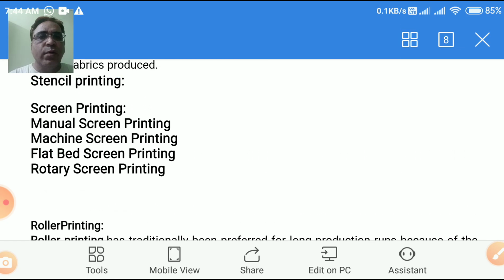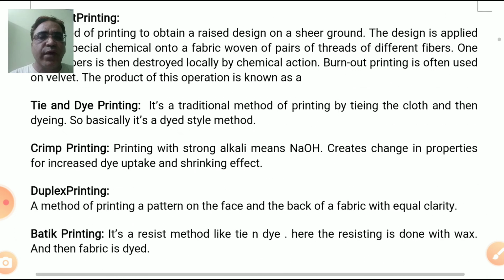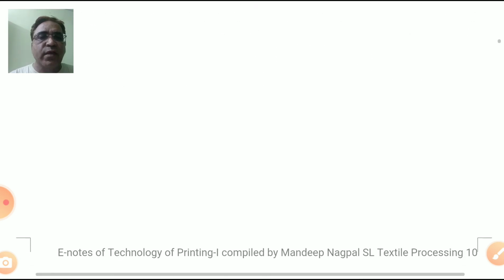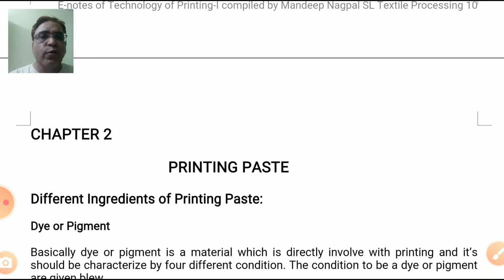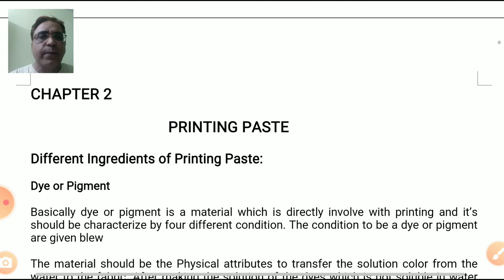With this I close today's lecture, in which we have discussed different methods of printing. From the next lecture I will be discussing chapter 2, printing paste.